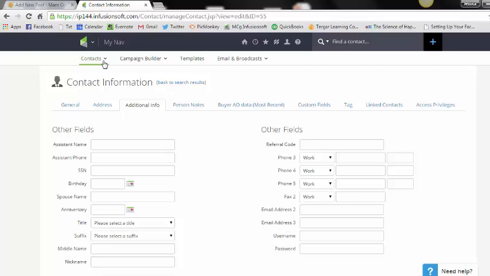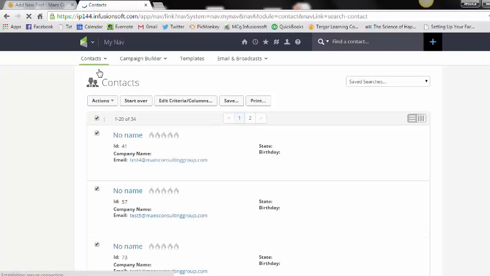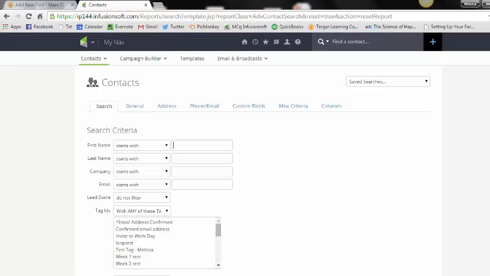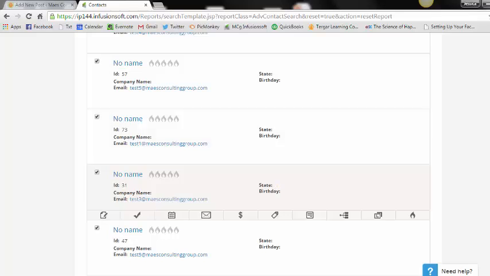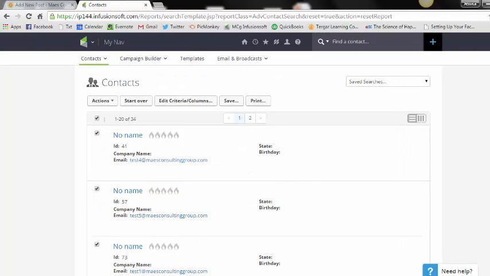There's a few steps involved here. The first thing would be to grab your list of contacts. If you don't have your entire list right in front of you, an easy way to get it is to click the Start Over button once you're in Contacts and just do a search with no criteria. If you do a search with no criteria, it'll bring up the entire list. I'm in one of my sandbox applications, and we just have 34 records in here. So this is my entire list.